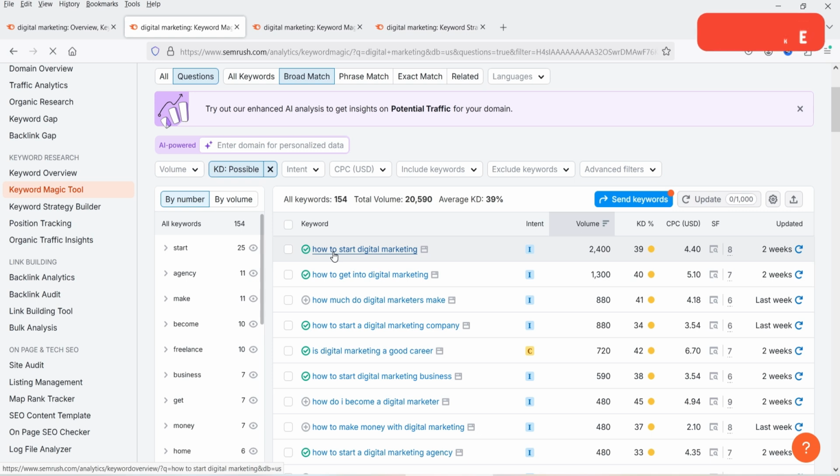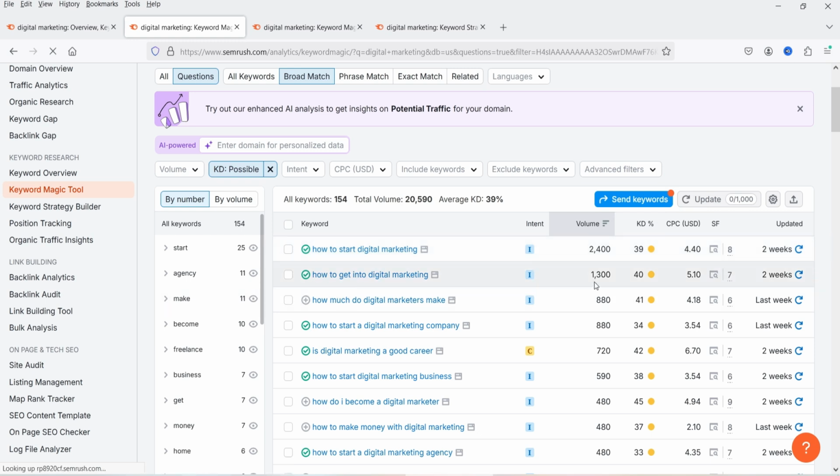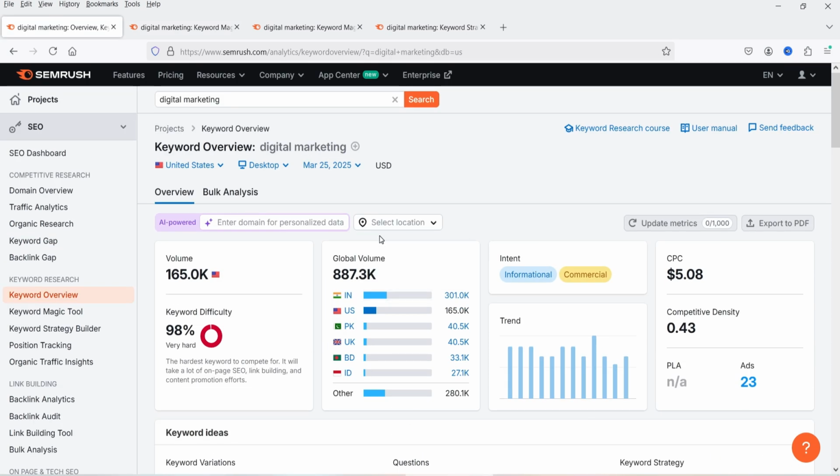This one looks good. How to start digital marketing. Volume is around 2400 and difficulty is 39. How to get into digital marketing. This one also has 1300 volume, difficulty is 40%. So you can see that once we enter a main keyword in the keyword research tool, it is going to give you a lot of data which you can use to create content around the main keyword. If the main keyword is hard to rank, then look for a less difficult keyword with good search volume and try to create content around that particular keyword.